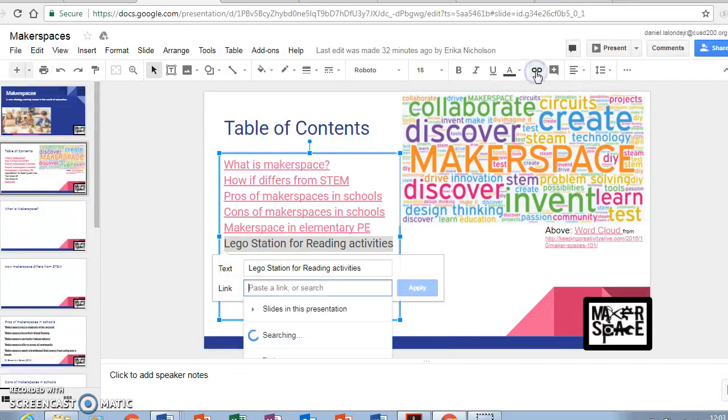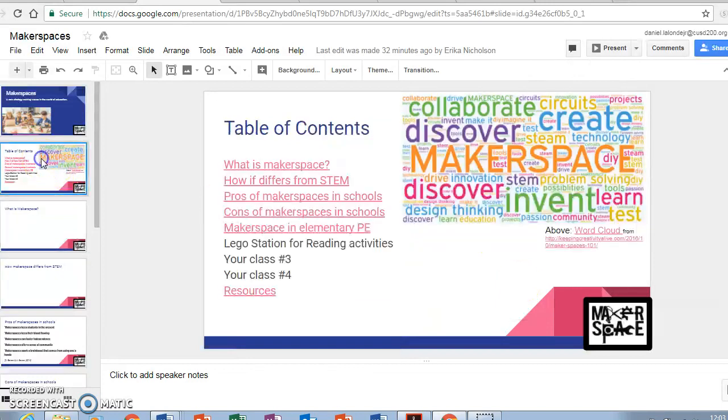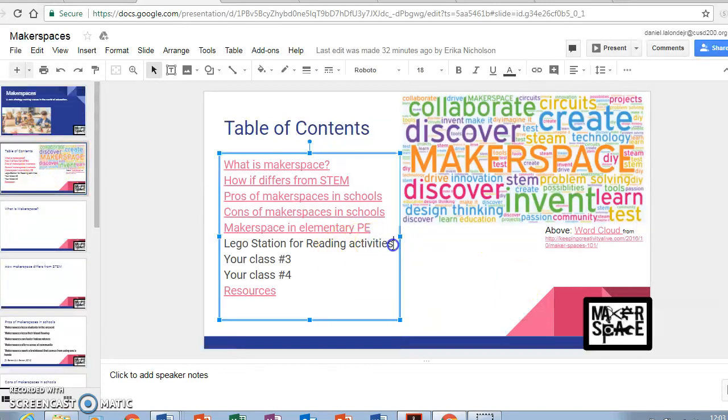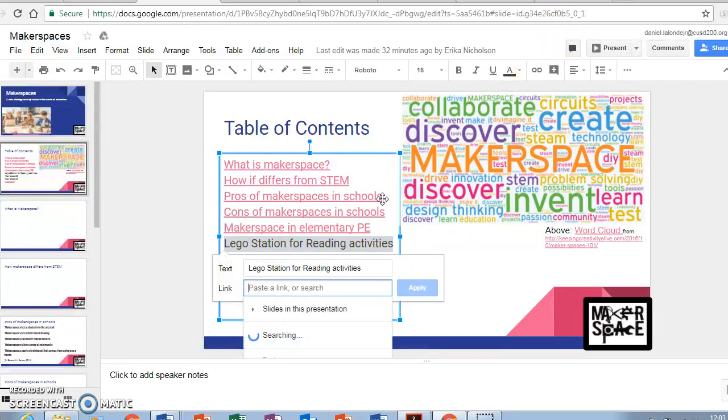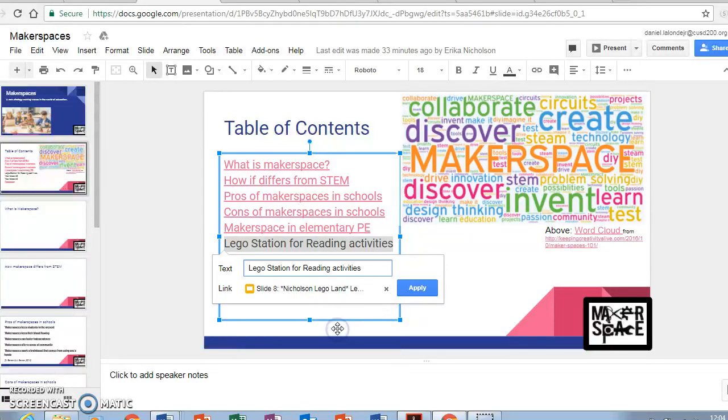It says insert link. Then right there, you're going to link it, make sure you link it to your presentation. Make it a little bit easier to see here. So I'm going to click it up here, click on link. Slides in the presentation is your little drop down here, and then you've got your scroll bar, and you'll scroll down to where you'll see the Lego guy.